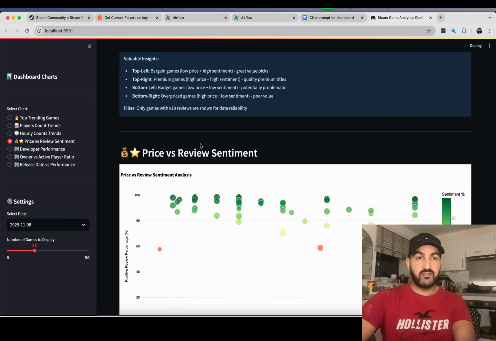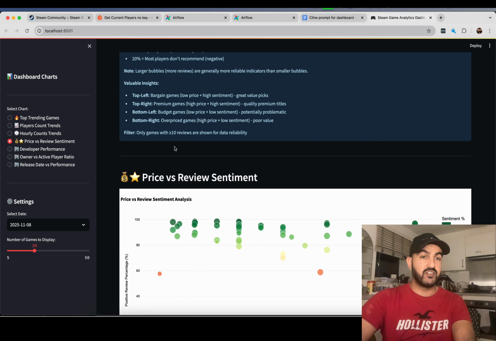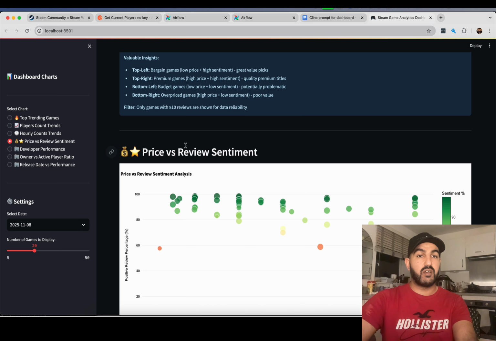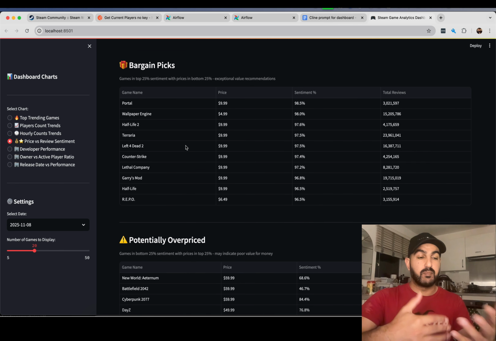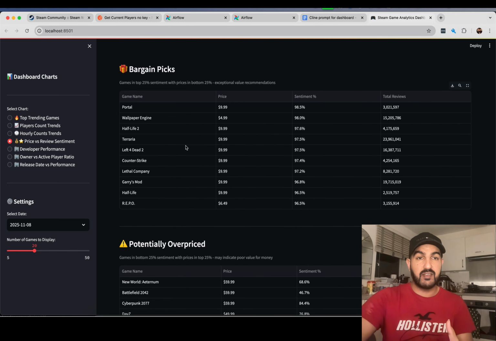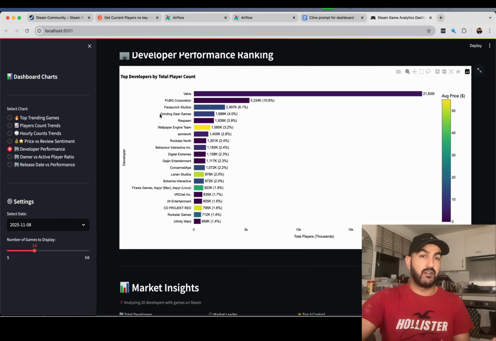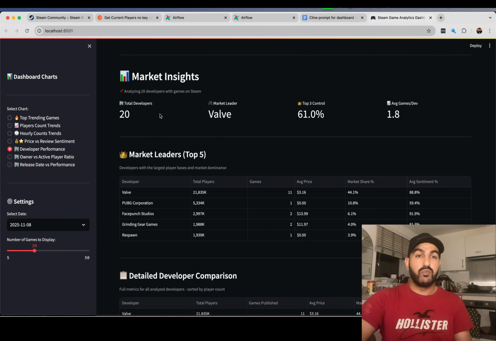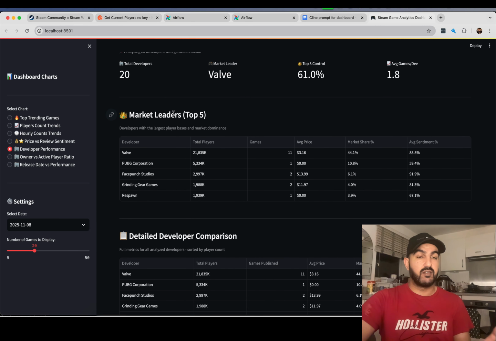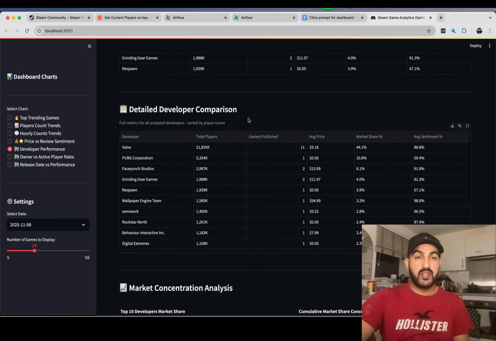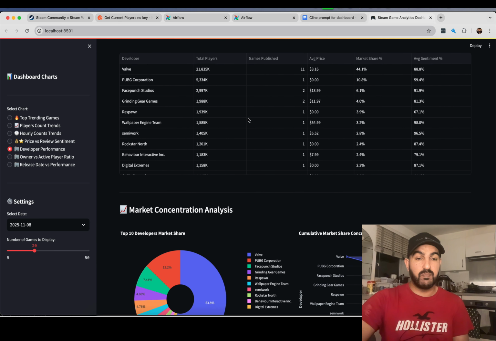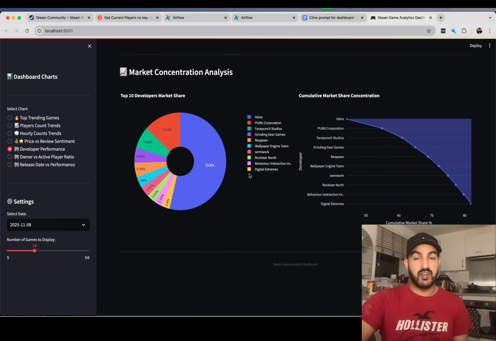Then we have price versus review sentiments. Basically, this chart is showing which games are bargain and which games are overpriced based on their prices and the positive feedback. Then we have developer performance, showing which developer is staying on top of the line based on the current active player counts. And an overview of the market insights, showing who is the market leader, and the detailed comparison of each developer, including market concentration analysis as well.